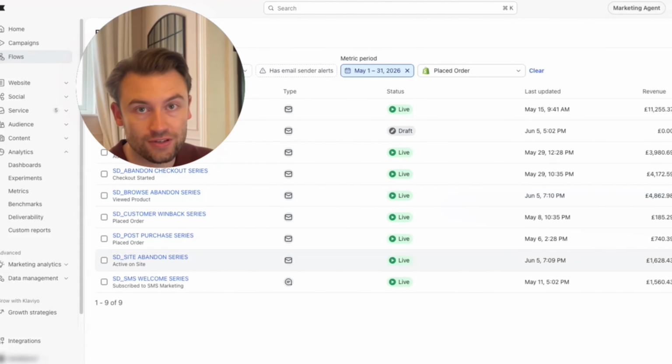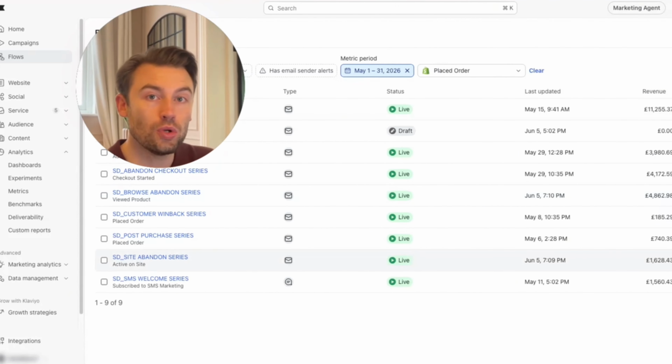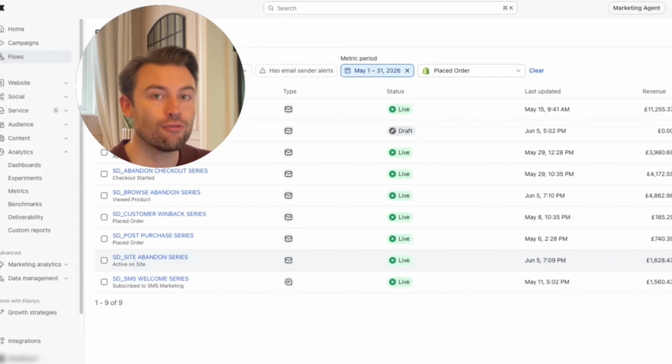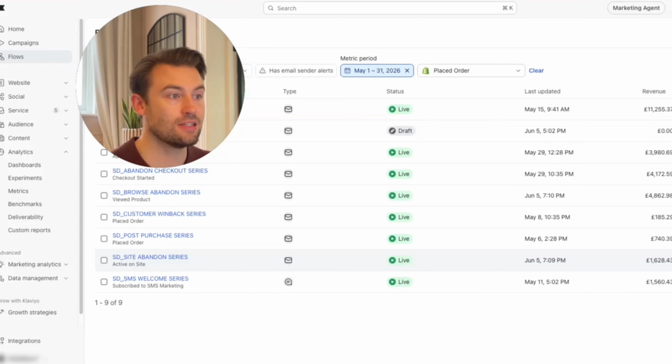And I know there's a lot of 5, 6, and 7-figure e-commerce businesses that would love an extra £6,500 added to their revenue every single month. Because these businesses, 99% of them, don't have the site abandon series and the browser abandon series set up, they're losing thousands of pounds every single week and every single month.